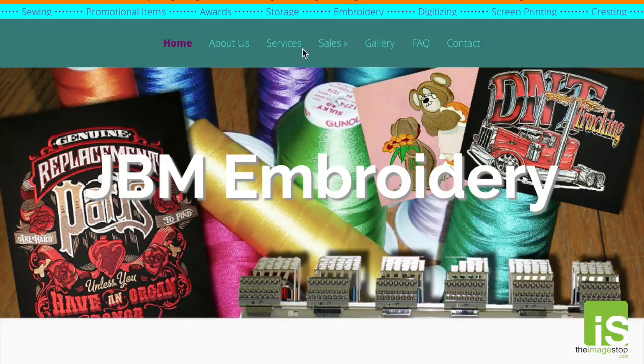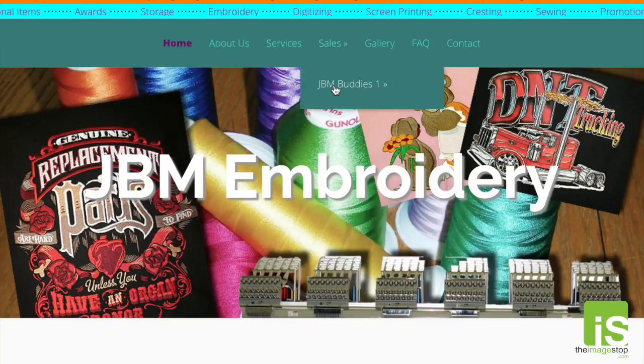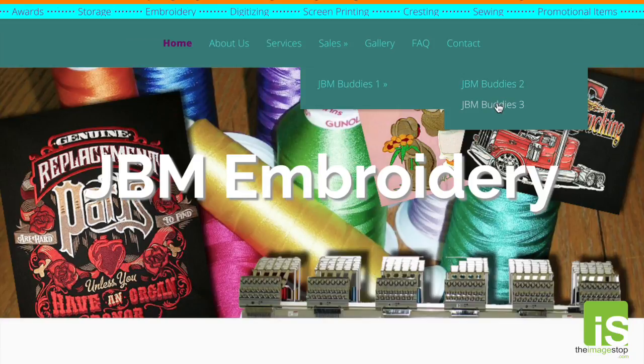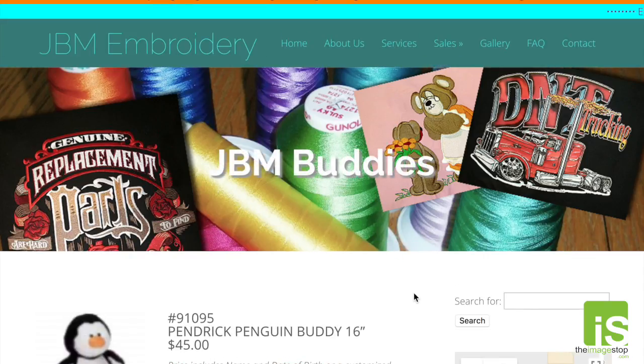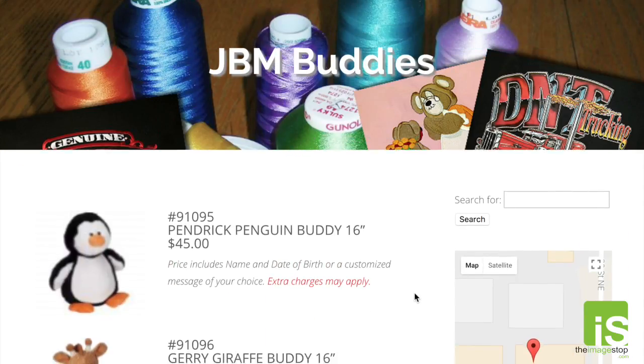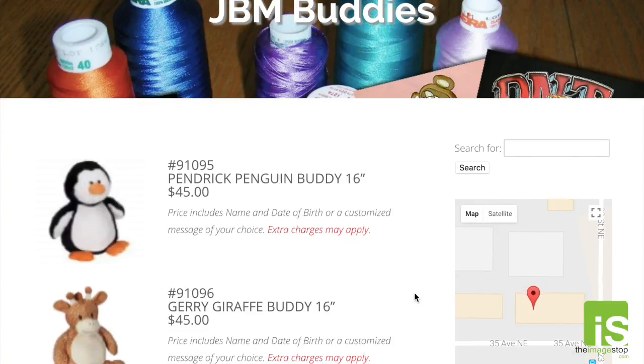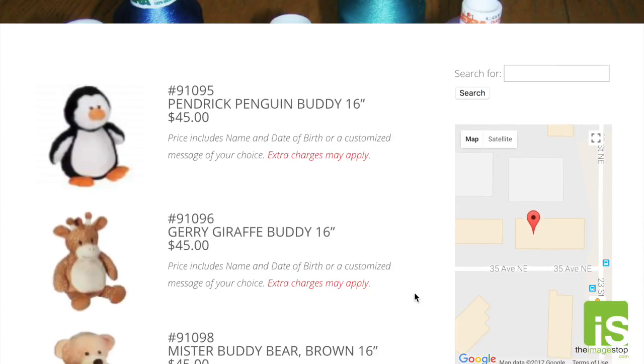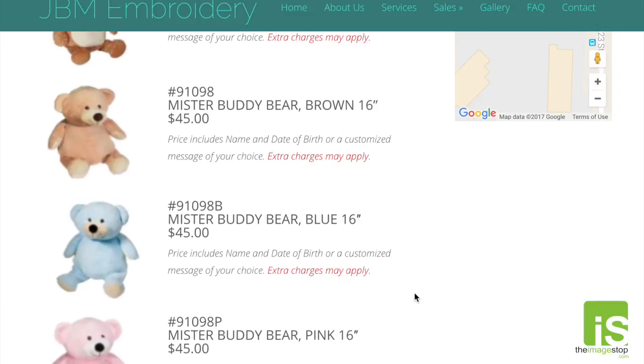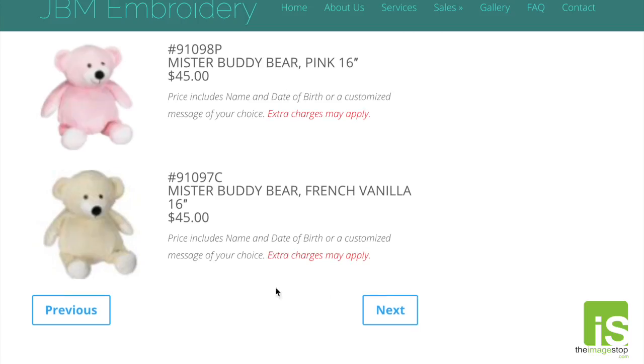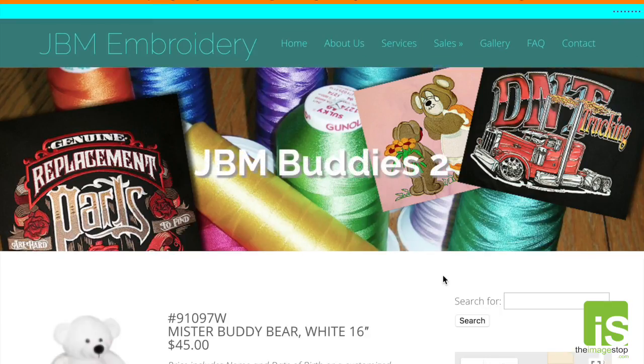As you go across the top here, you'll see the Sales tab. The Sales tab now has JBM Buddies 1, 2, and 3 in place. Let's take a look and see what that looks like, because we've already done a few pages. So we click the one page, and here we go. We've got a nice little visual and quick description of each and every one of the buddies as we go through here. Awesome thing to look at here, and look, we've got a previous and next button, so we can go on to the next page. Check that out.